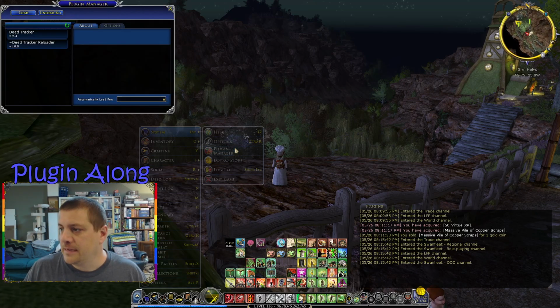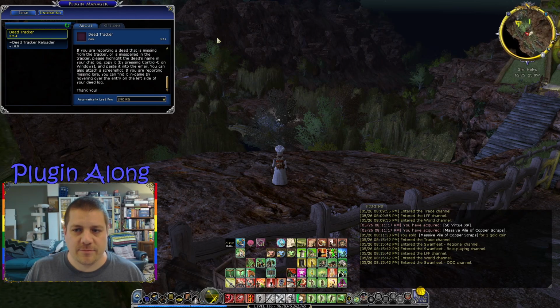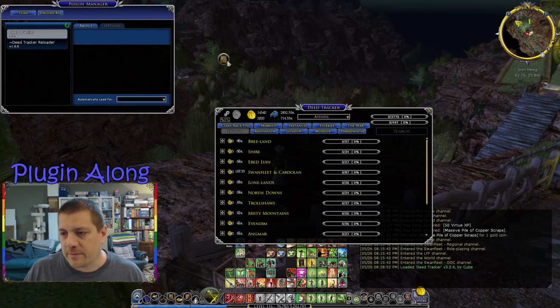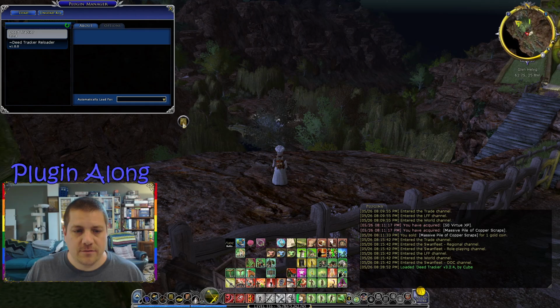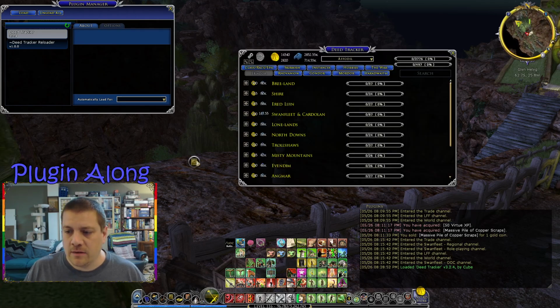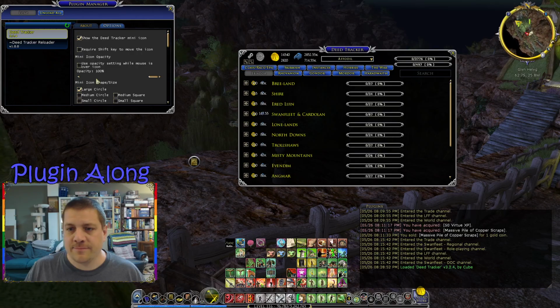We are in Glenhelg in Swanfleet, and we're looking at the dtracker plugin. So, when I talk about the mini icon, a lot of plugins will have some sort of a mini icon that lets you raise and lower the main window or do something else. Like in this case, if I click on it, now it opens up the options for the plugin. And we now have an option to show or hide that.